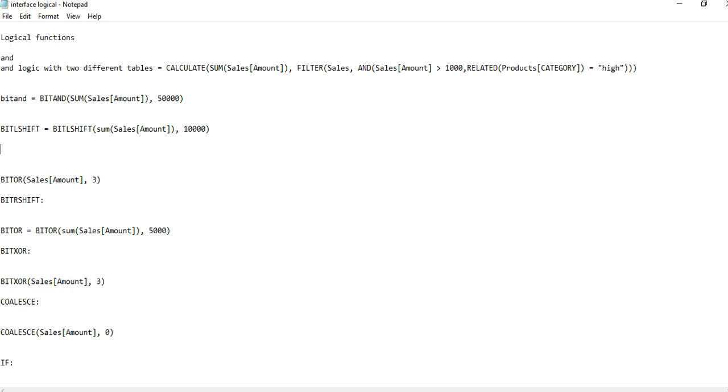Hello everyone. I am going to start with logical functions. AND returns true if all arguments are true. See this logic: AND logic with two different tables equals CALCULATE, SUM, Sales table amount column, FILTER, Sales, AND, Sales table amount column greater than 1000, RELATED, Products table category column, equals High. Example: create a measure to flag rows where the sales amount is greater than 1000 and the category is High.